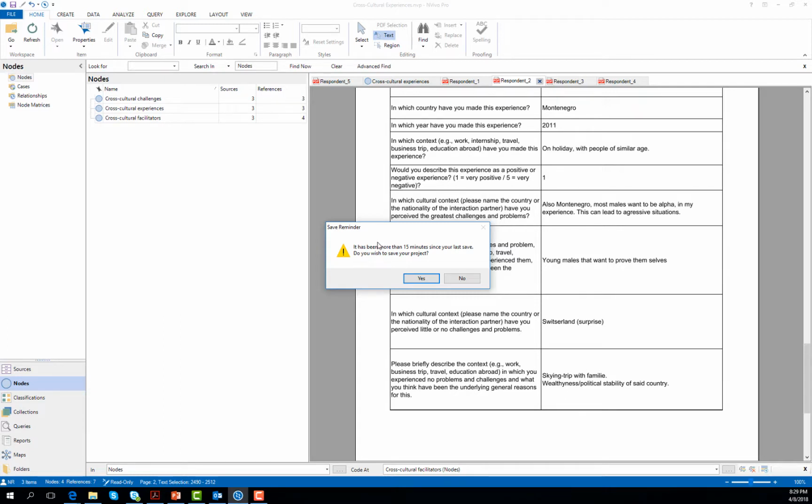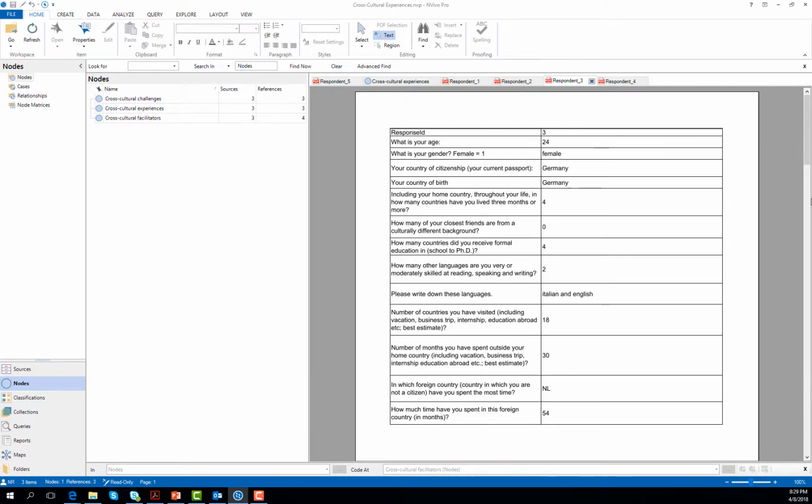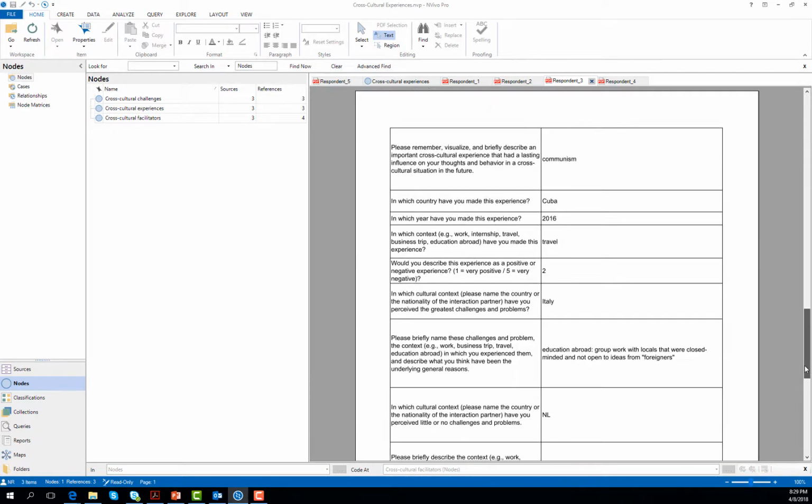NVivo is continuously reminding me that it has been more than 15 minutes since I last saved my document, so I will of course save the current status of my project now. We will continue with respondent number 3.